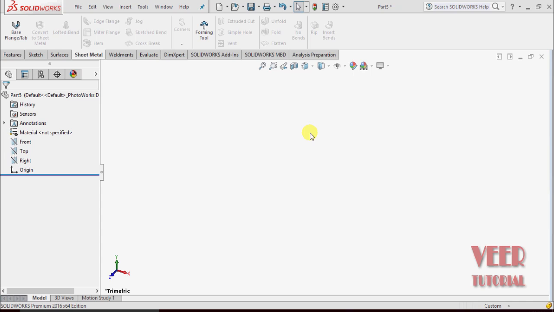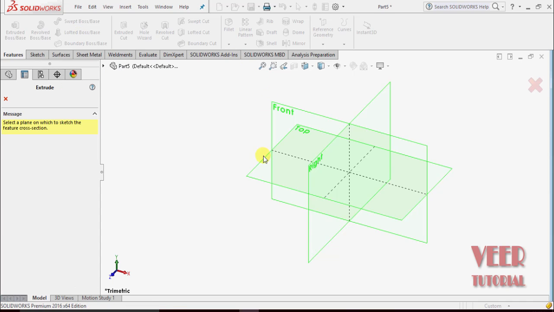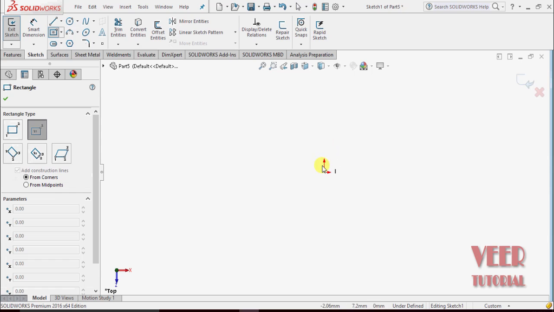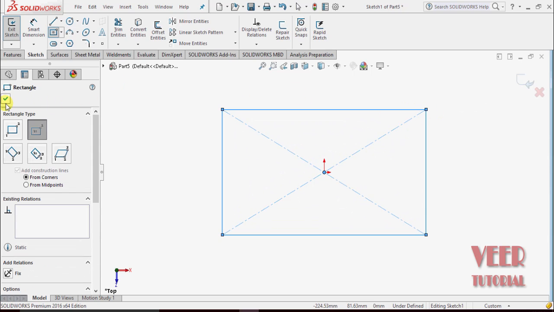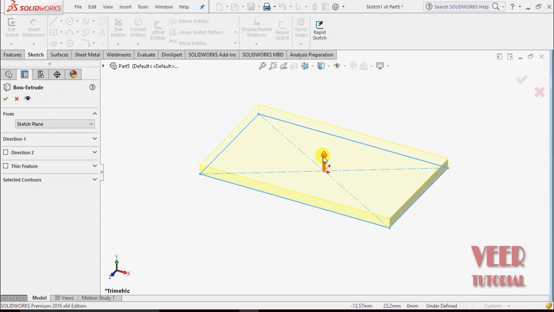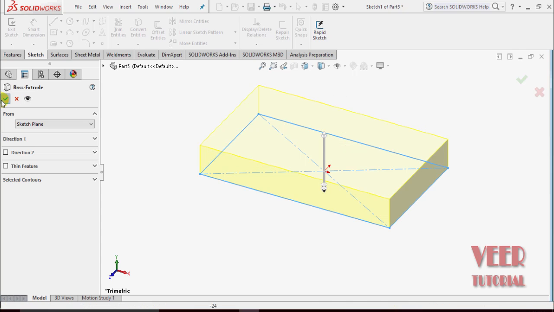So to create the forming tool, we will go to Features and take this Extruded Boss/Base and select this top plane. Suppose I draw a center rectangle of some dimensions. Click OK and then exit sketch. Give it some height. We can take some random height and then OK.